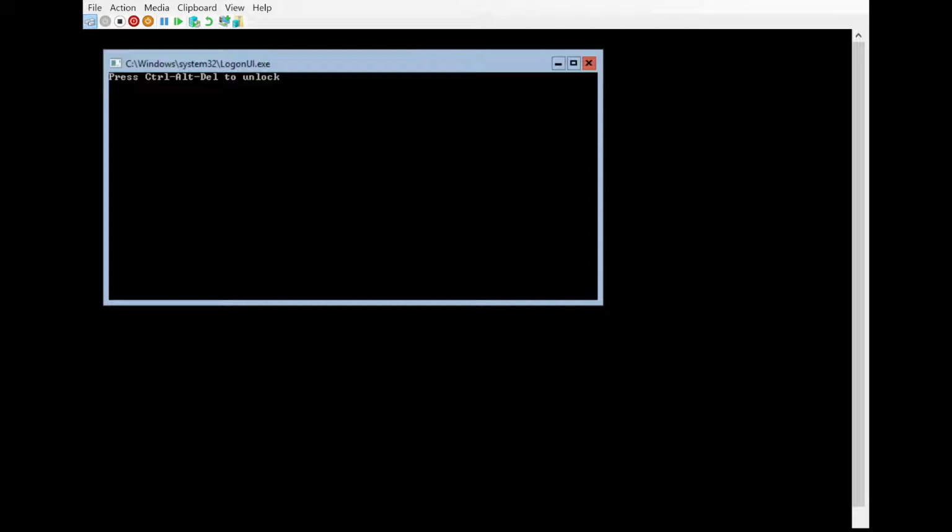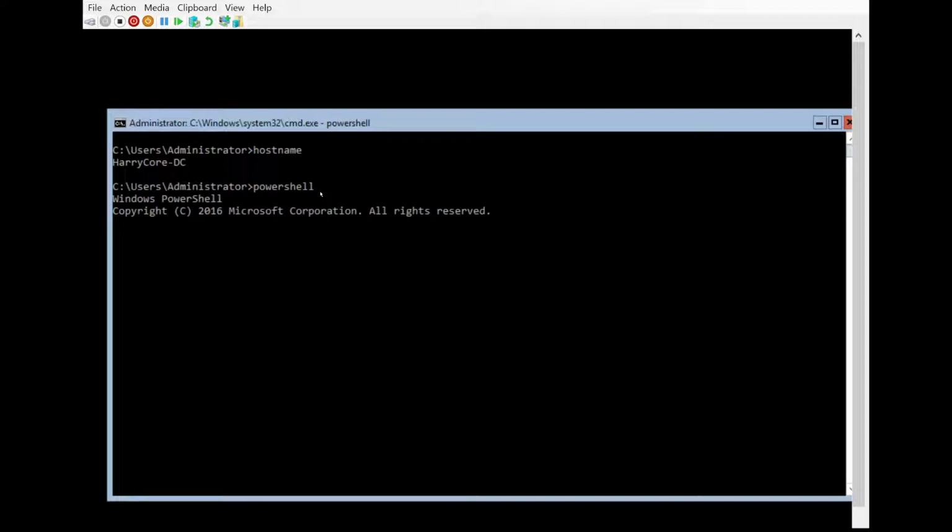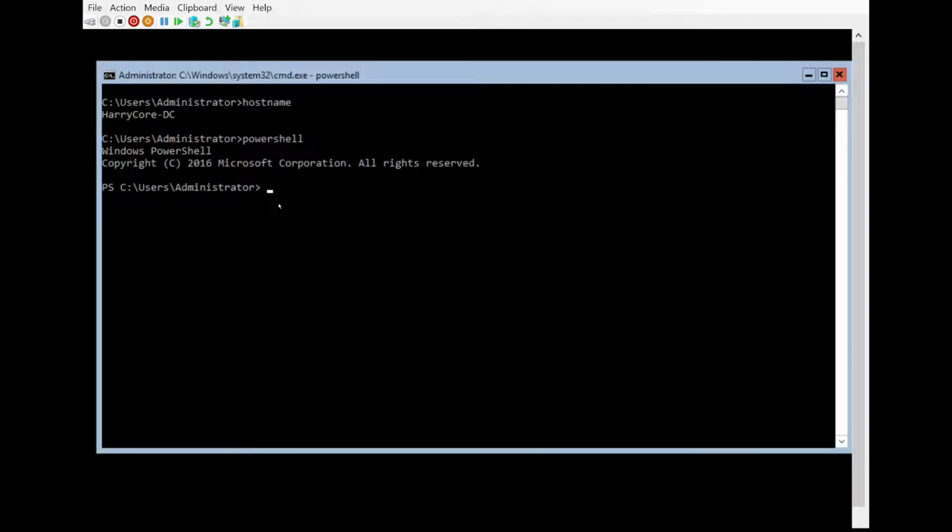So I'm just going to type in my password, the password I set up before. And now if I type hostname, there we go, harrycore-dc. Really easy. Let's go into PowerShell, and what we're going to do is change the IP address, because our DC, our domain controller, should have a static address. It's very important.